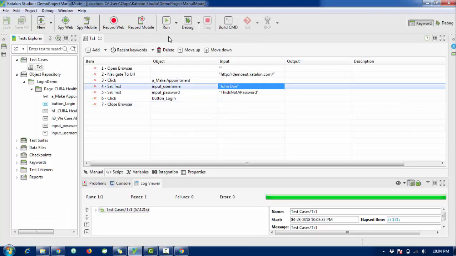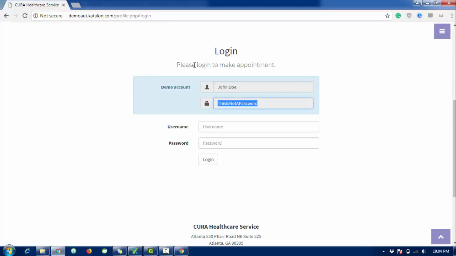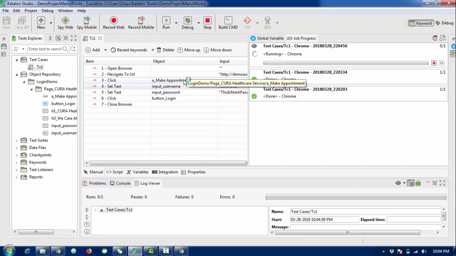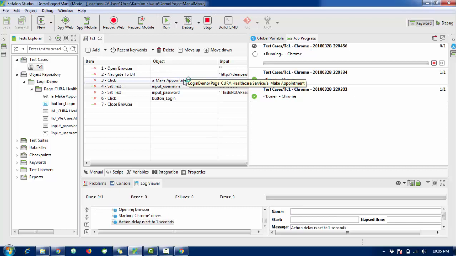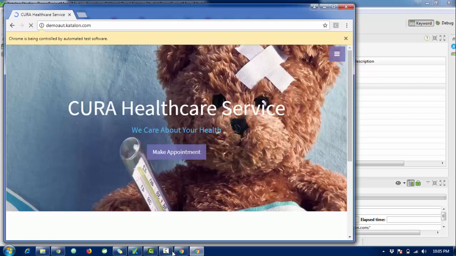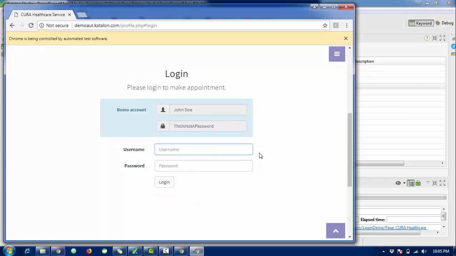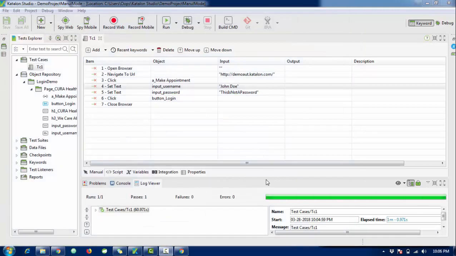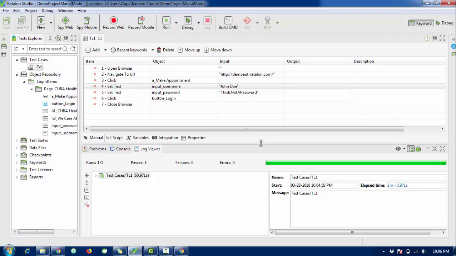This time everything is fine and it will work, I think. It will enter the username, and then the password, and then hit the login button. So login successfully and the browser is closed. So the script ran very well.